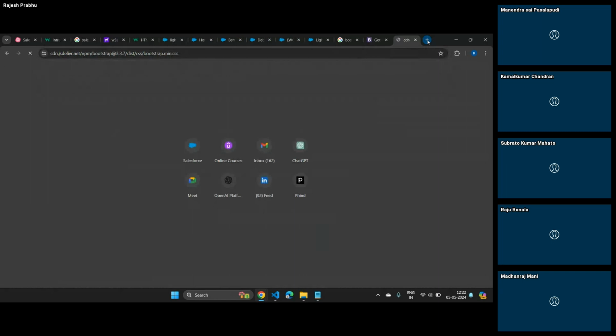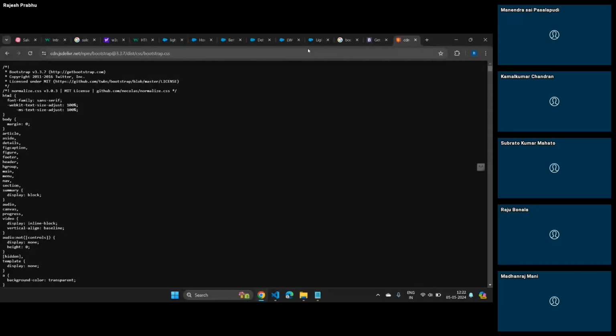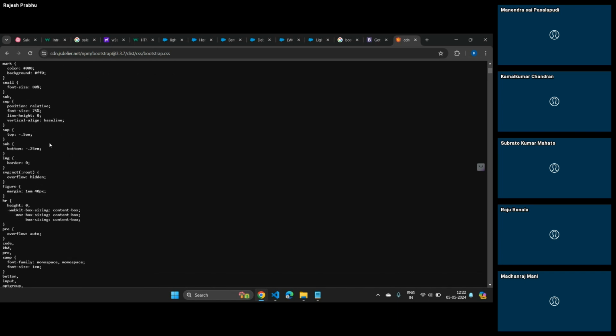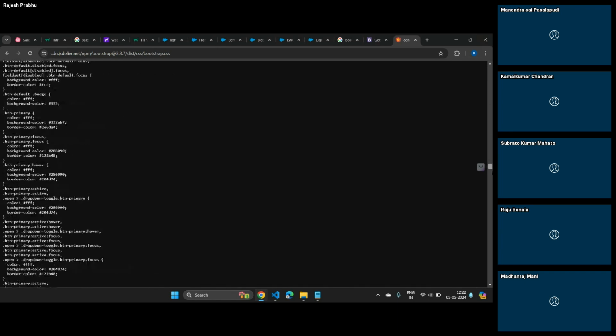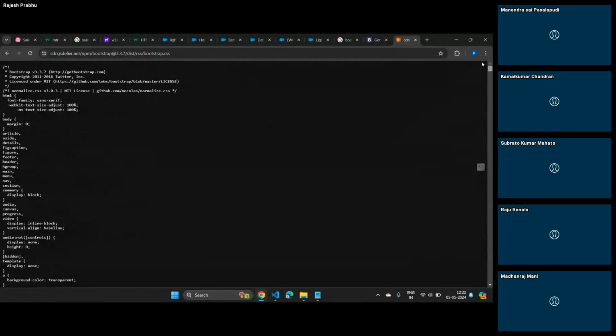The reason for minified versus the original version: the minified version reduces the size of the file. That helps to download the file faster in the browser, which in turn increases the performance of your website overall. So you can just see this, right? A lot of CSS code written by the Bootstrap team. So this helps you to design your page in a much more elegant and aesthetic way.